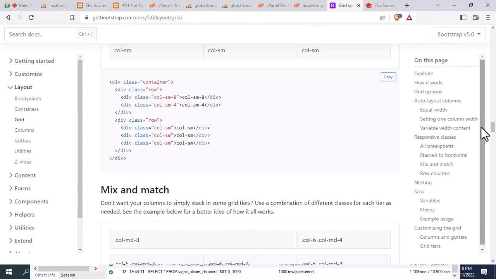If you want the 2 columns to be of equal size, you give them 6 6. If you want one to be 2 columns and the remaining to be 10, you can do that as well. So it's not necessary that you must follow 3 3 3 3 or 4 4 4 or 6 6. You can declare one column. You can have like 5 columns.